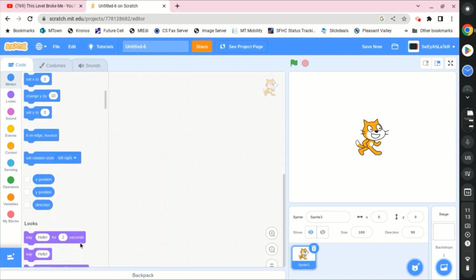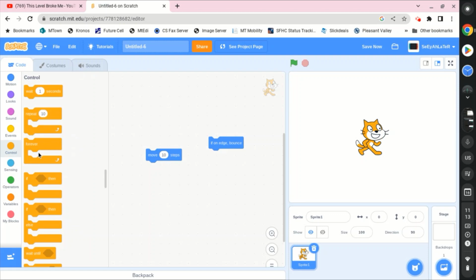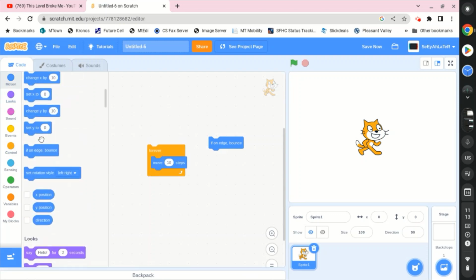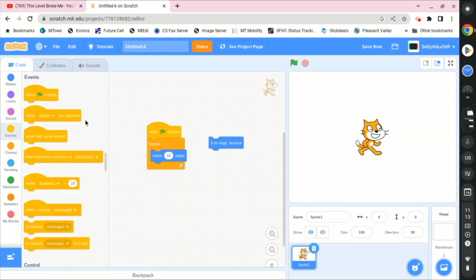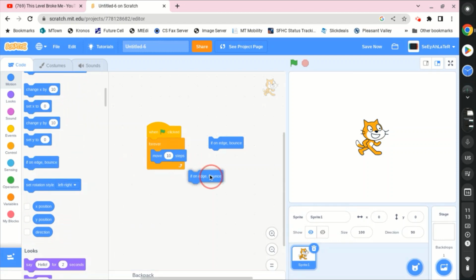Alright, we're almost done with the motion section. Okay, if on edge, bounce. For this, I might have to make a little bit of a demonstration. I'm going to put a forever, move 10 steps. We haven't really gone over forevers yet, but we will in a minute. We also haven't gone over green flag clicked, but we will in a minute. Alright, so if on edge, bounce.